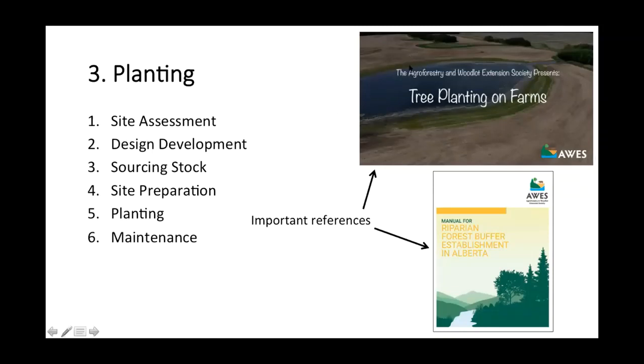So as hopefully you got a chance to see in the videos, a screenshot in the top right corner here, there's 6 steps to planting: site assessment, design development, sourcing stock, site preparation, planting, and maintenance. That's the process that we follow for doing a planting project. And we went through those steps in the video here. So hopefully if you got a chance to see those, that'll cover a lot of ground.